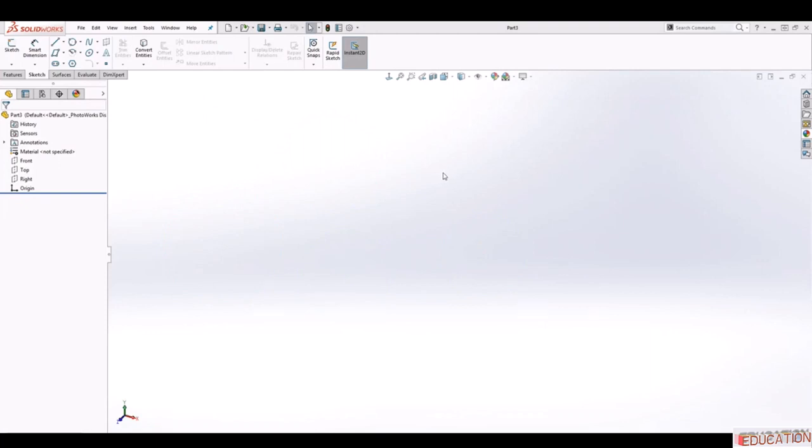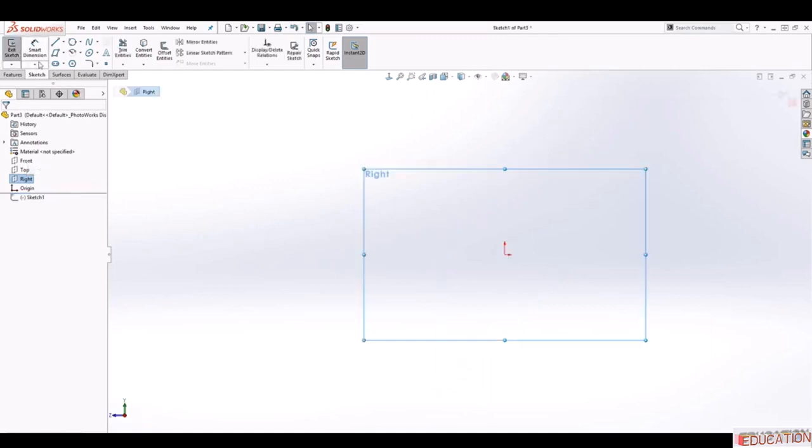So welcome back again. In this lesson, we will be learning how to draw the slot. So to start, let's pick a plane, and for this one, let's pick the right plane, and we'll select sketch. And now let's go under the slot.